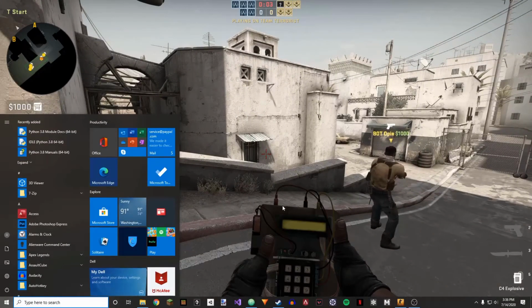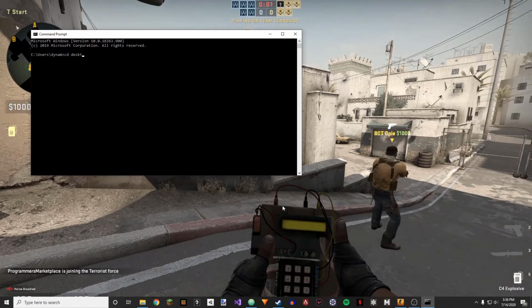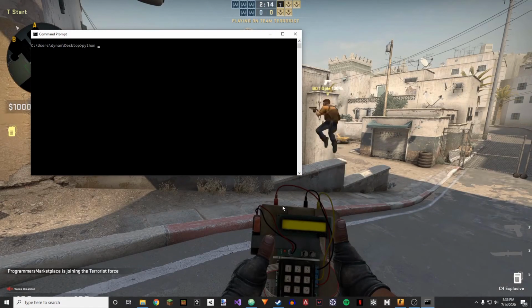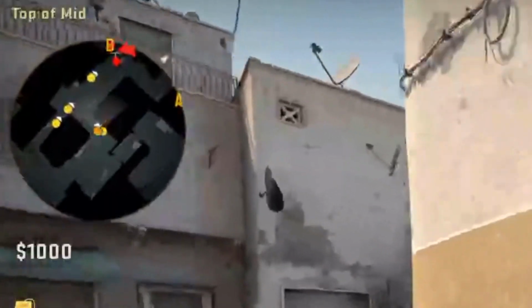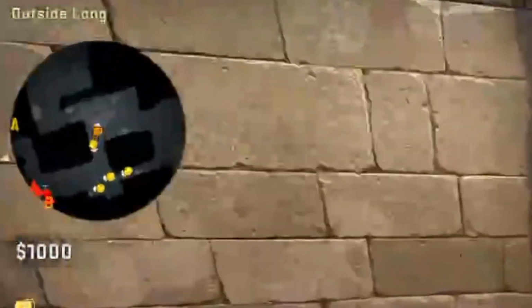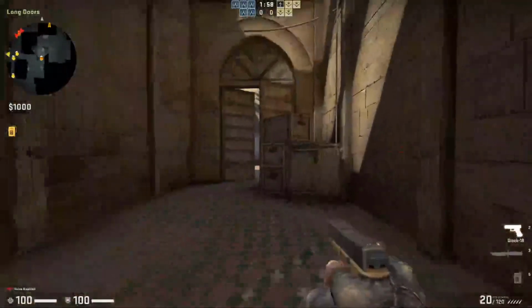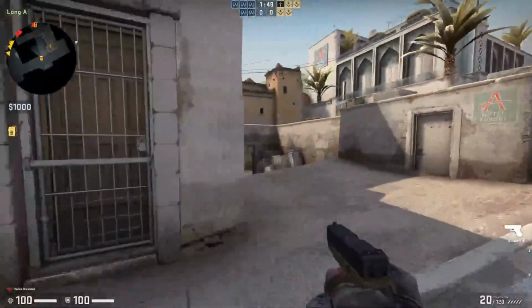Once we're in game, we can open up our command prompt, cd desktop, and then I'm going to do python radar_tut.py and run it. As you can see in the top left, if you look at the radar, we have the red arrows, and that just shows where our enemy's positions are at all times. So if I go over here, it's just going to always point to where they are. So it's like ESP for your radar.